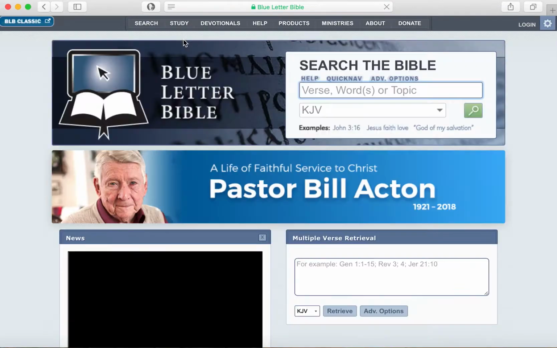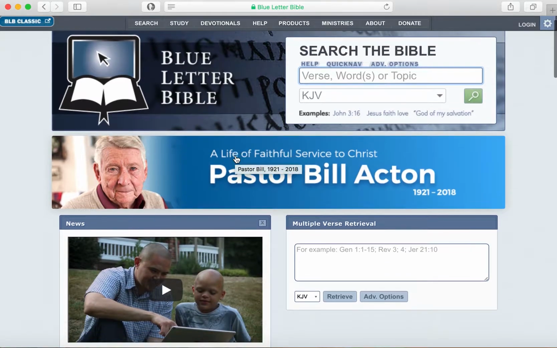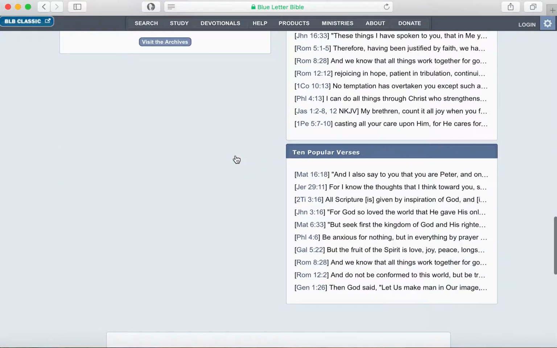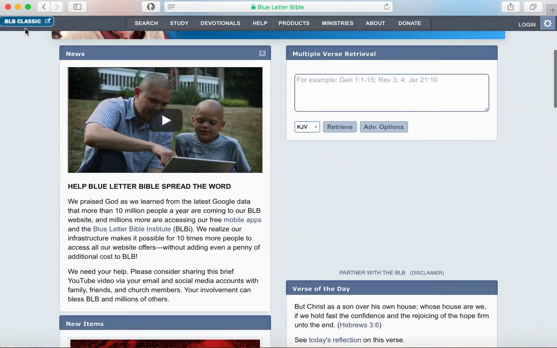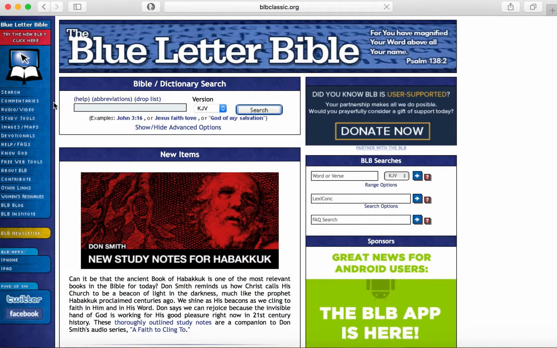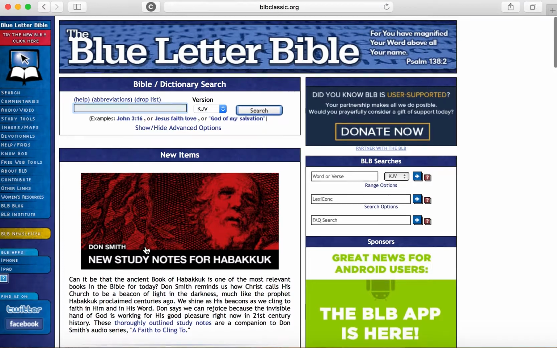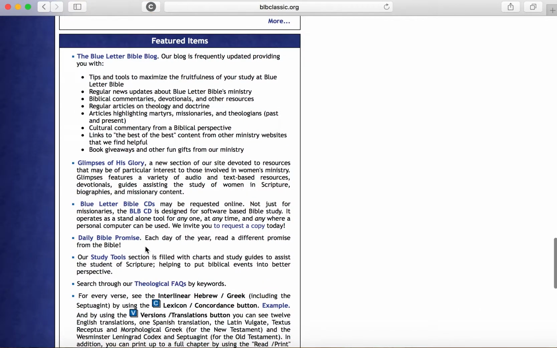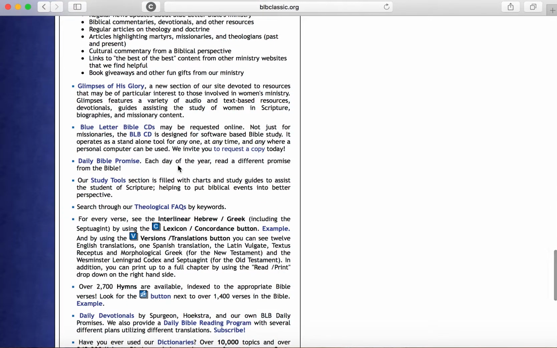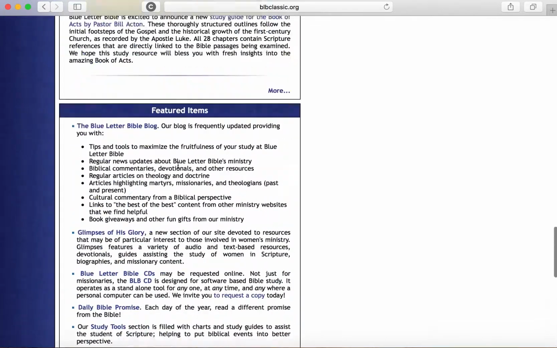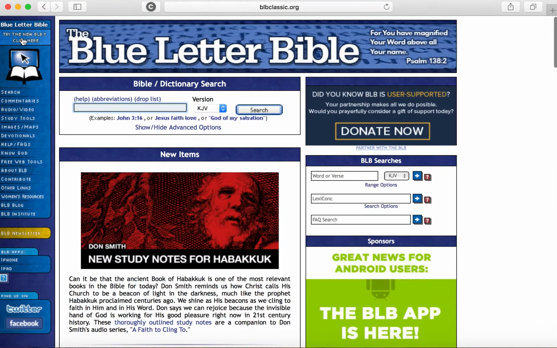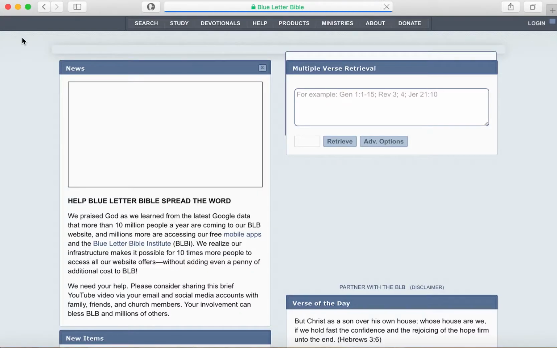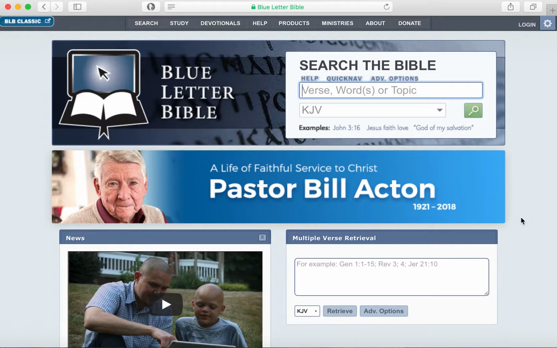I do want to go back to something else here. I wanted to show you this BLB Classic here. This was the old version of the Blue Letter Bible. It's the same information, just in a different format. You can take a look at that and see if that's something that interests you, if that's a little easier or different for you to use. I like the updated version, although this has some helpful tutorials down here at the bottom again. So at any time you want to toggle between the two, you just click on that. It'll take you back to the newer version again.